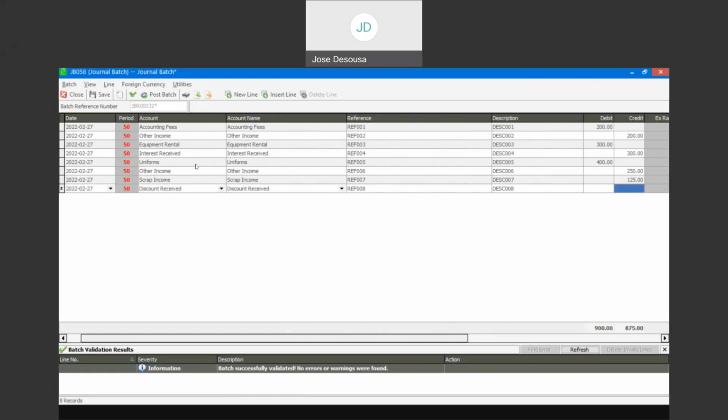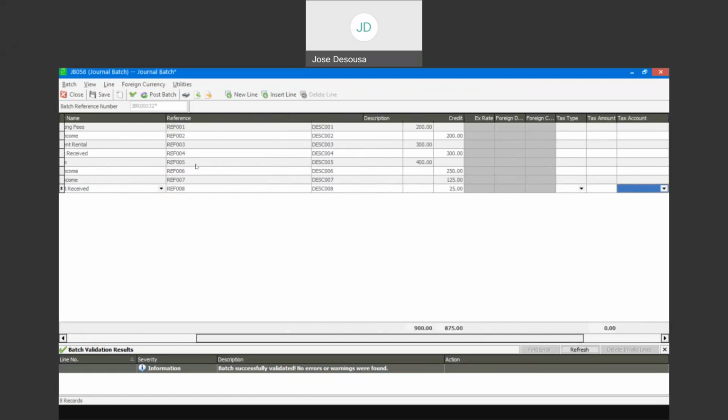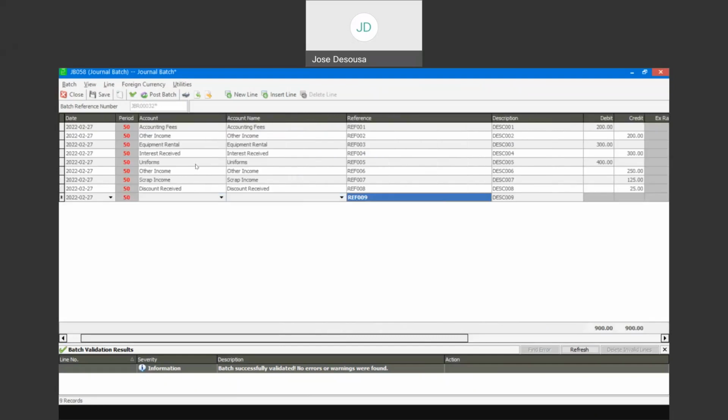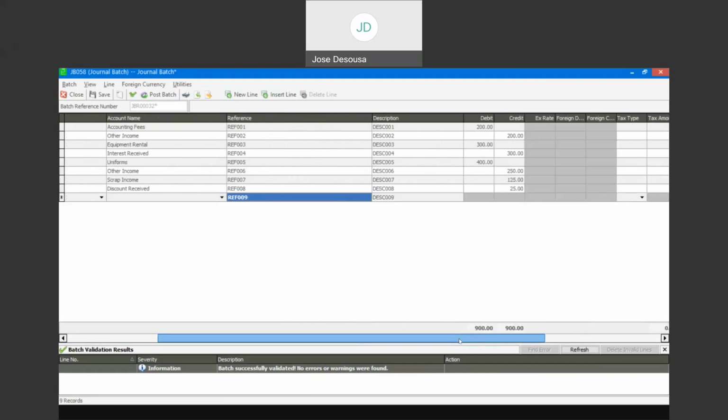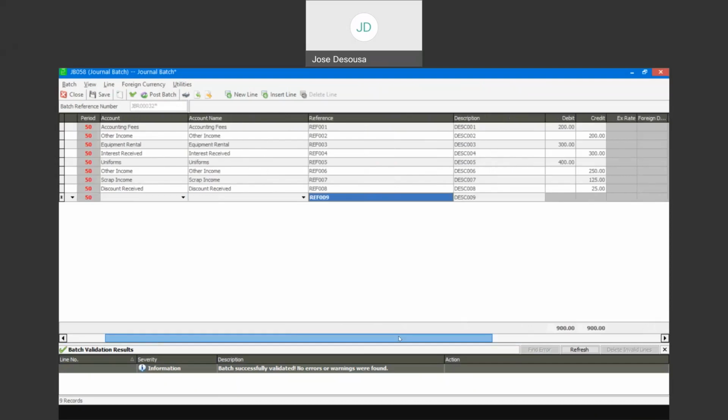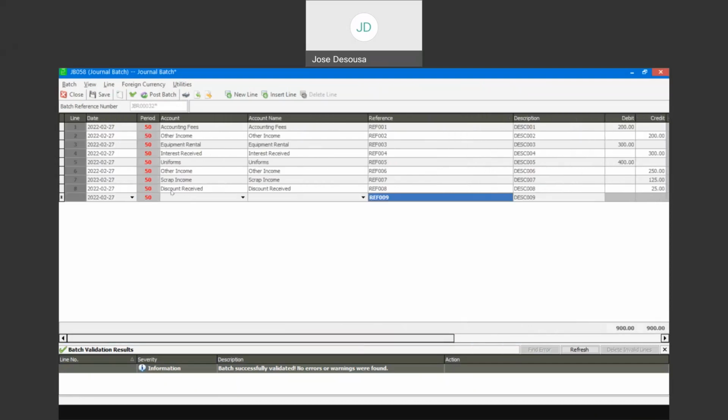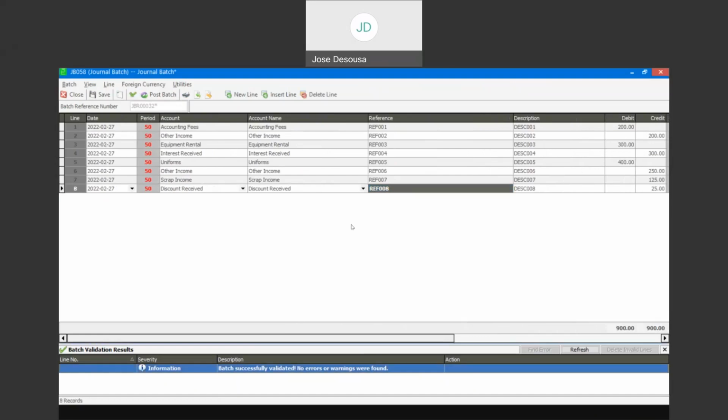And always ensuring that those amounts do balance, all in order, debits and credits do balance. And I've got my references, descriptions, etc. Always good to validate. No validation errors, so the batch can be updated. And now it's simply a case of posting the batch.